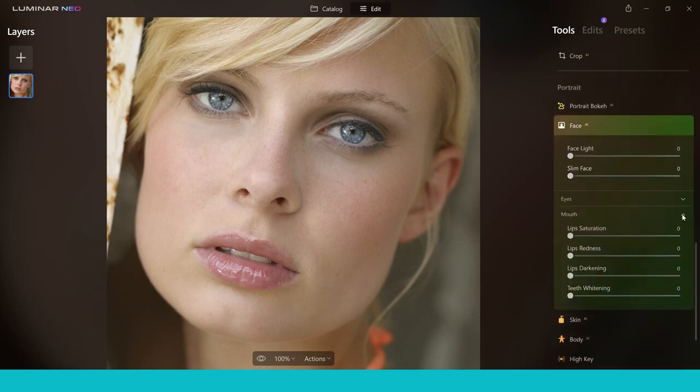So we're going to go to the mouth section, and we're just going to add a bit more saturation because I think they look beautiful. And then we're just going to add some redness to give it that beautiful red lip look, which just looks fantastic. So let's push that up, and we've got that beautiful red look to the lips now as well.